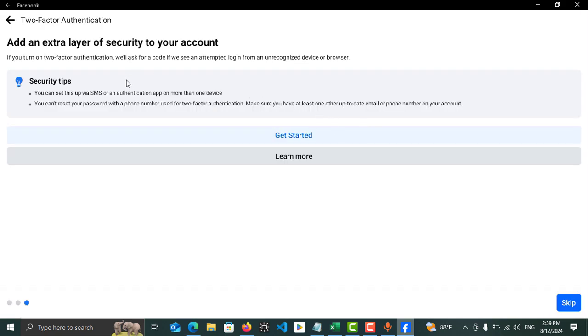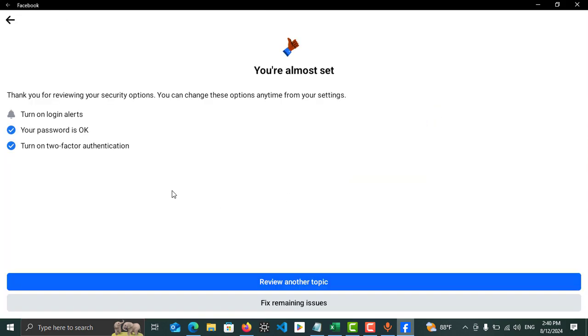And you can add two-factor authentication for your account. If you need to add two-factor authentication, you can add your phone number for two-factor authentication, or you can add email. If you need that, you just tap on get started. I am not going to do that, so I tap on skip. And you are almost set on this information also. So tap on review another topic.